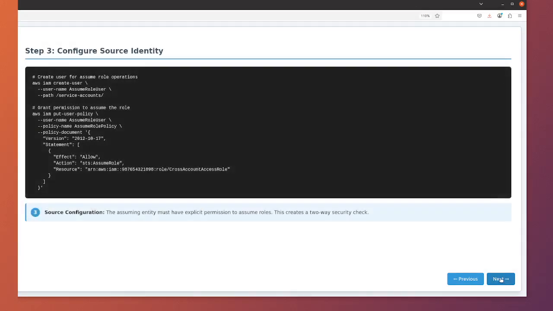Configuring the source identity. Now let's set up the source identity. This is the user, role, or service that will assume our target role. This is an often overlooked but crucial step in the AssumeRole setup. The source identity needs explicit permission to assume roles.